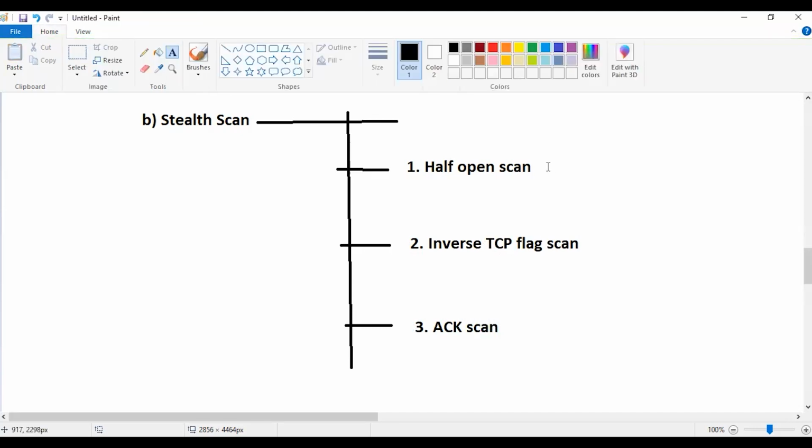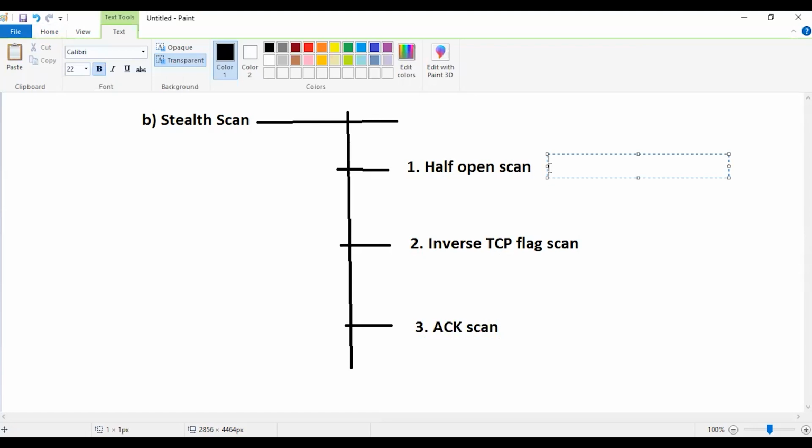Now, why is it half open? Because we're going to be using a half handshake over here. So what is a half handshake? Half handshake is send.